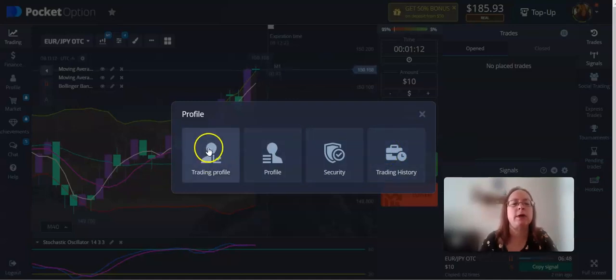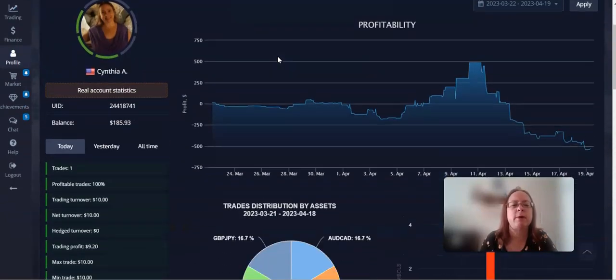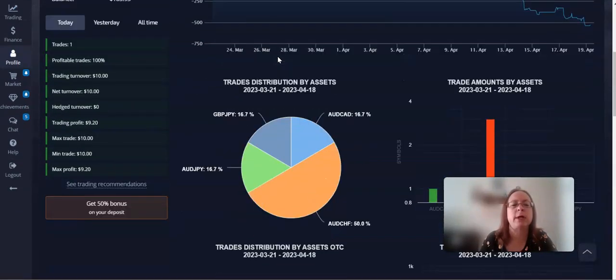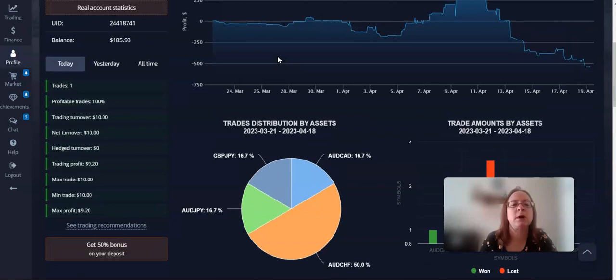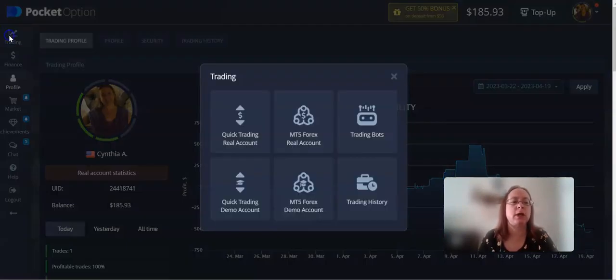And I'm going to click on trading profile. This is really cool too. If you go to your trading profile, and sometimes you do have to click more than once, it gives you your profitability. It also breaks down your pairs and how much you're trading those pairs. That will help you to understand which pairs you are trading the most and what your win rate is for those pairs.